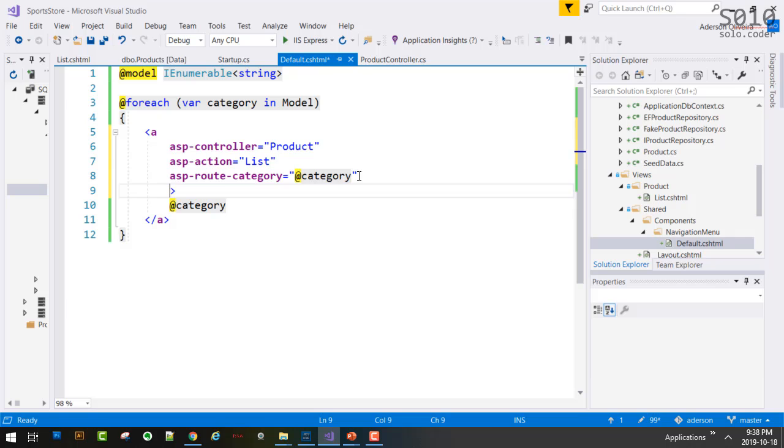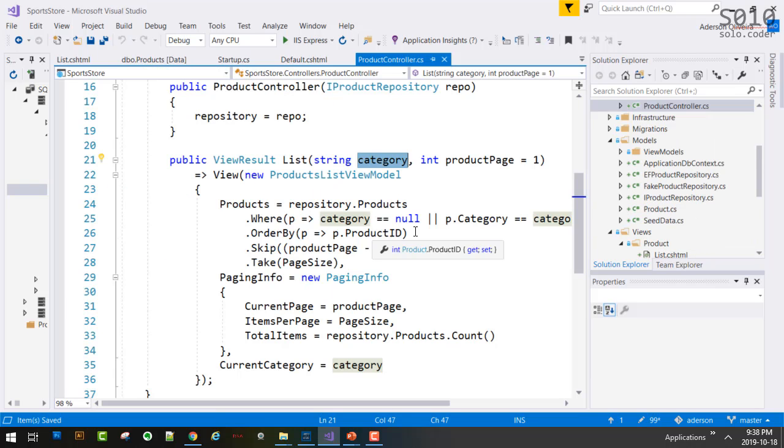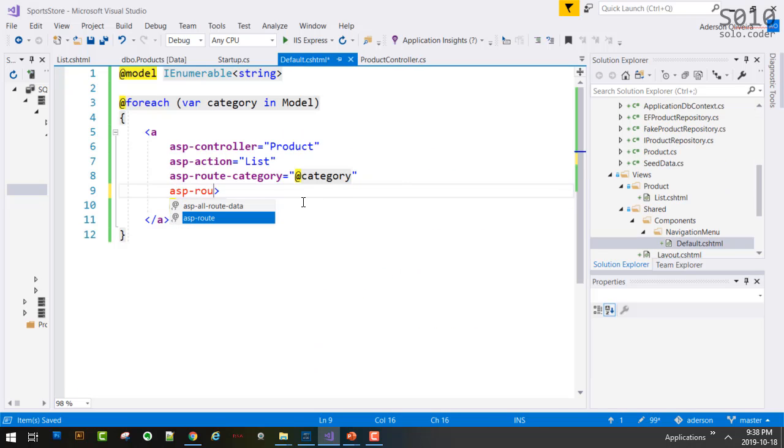Now, we have a second parameter as well, which is product page. So you're going to say asp-route-productPage. And whenever I click on one of the categories there, I'm going to go to page number 1 of that category, the initial page of that category. So 1 here. And we should be able to run this. Let's give it a try. Let's see if there's anything there. Okay.